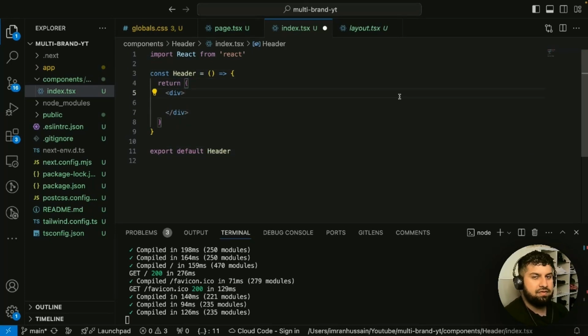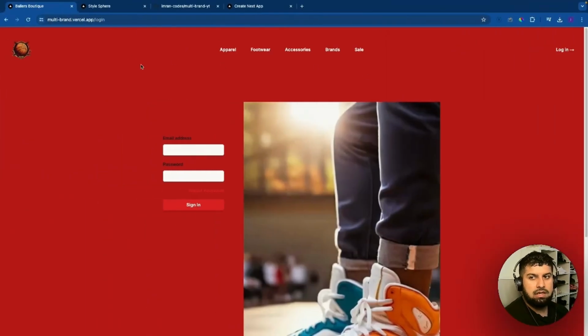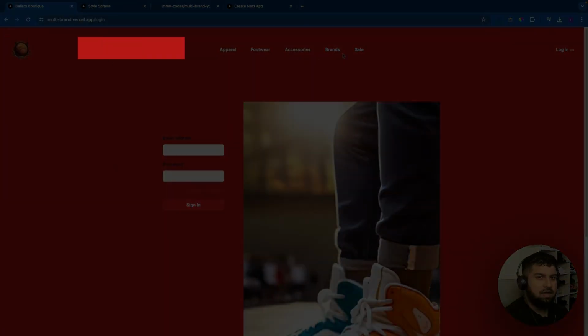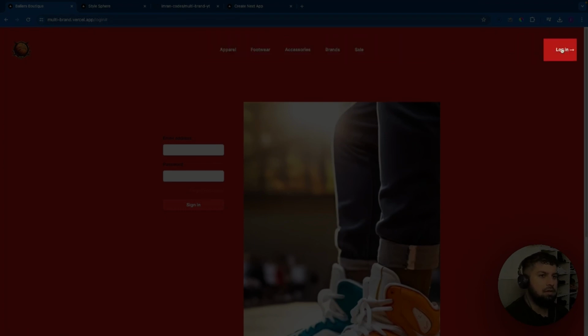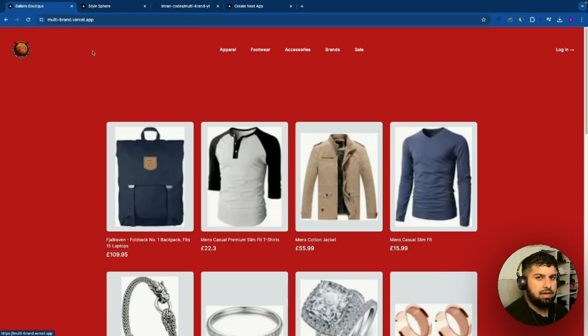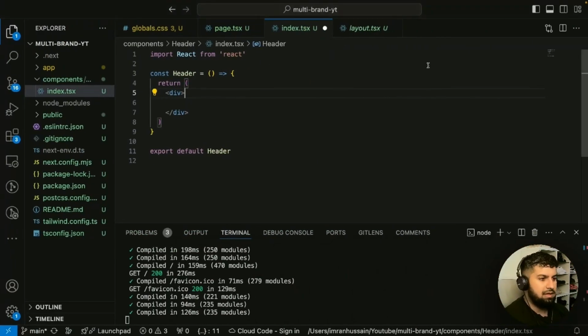And in here, we have three sections. So the first section is the logo itself. Then we have the middle section, which is just links to any random page that we want, but we're not going to build that. And then we also have the link to the login page, which sends us to the login page. So if we click back on home, you can see here we have 3 sections. So let's go ahead and build them out.